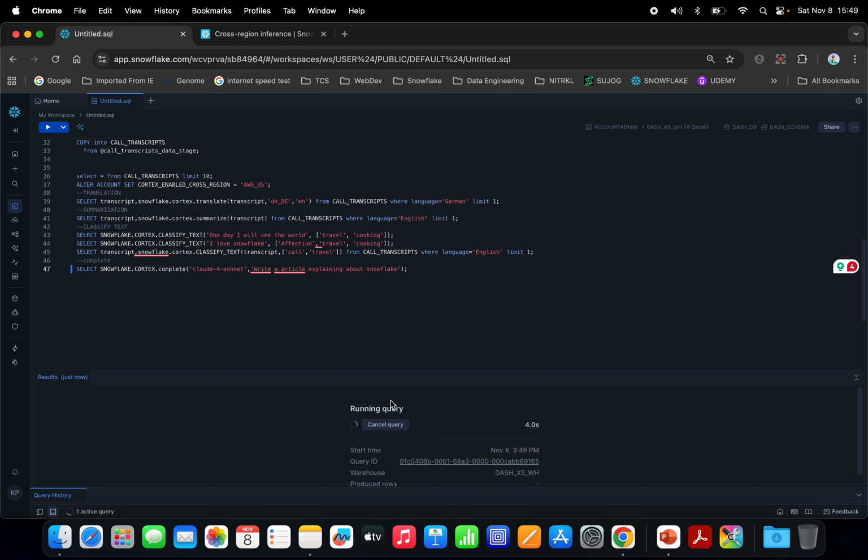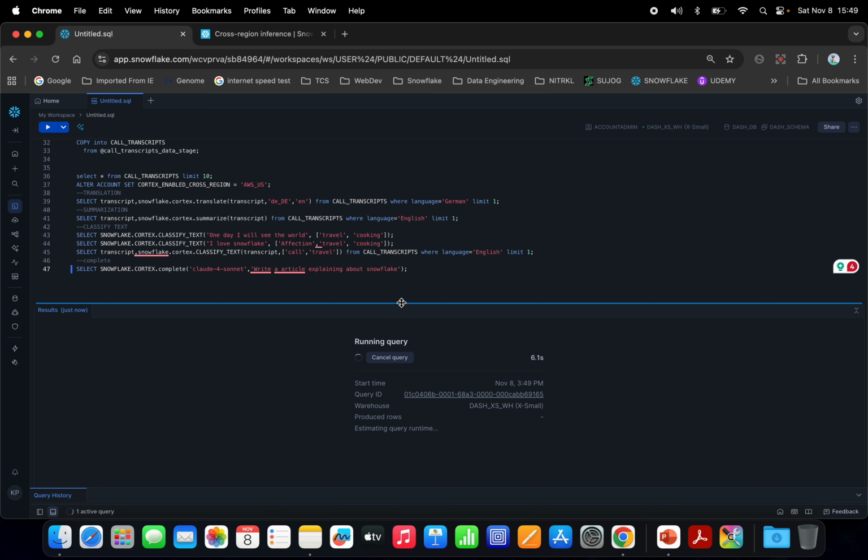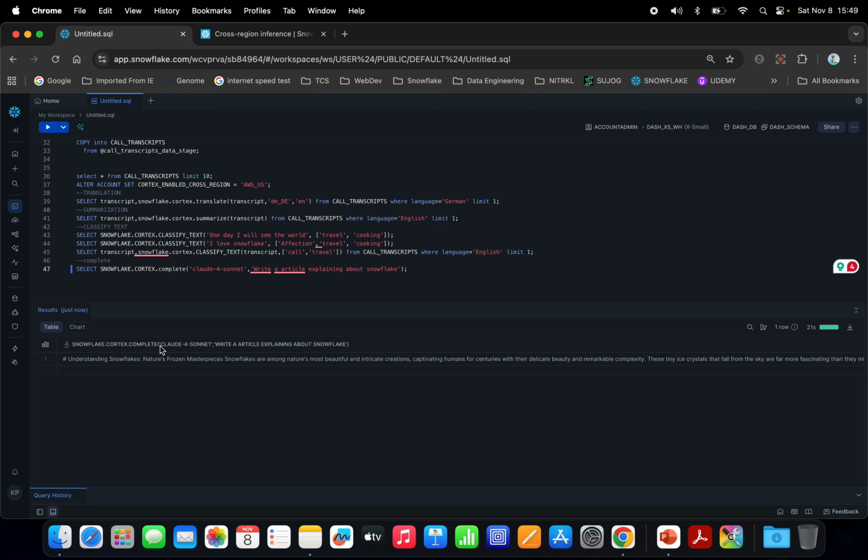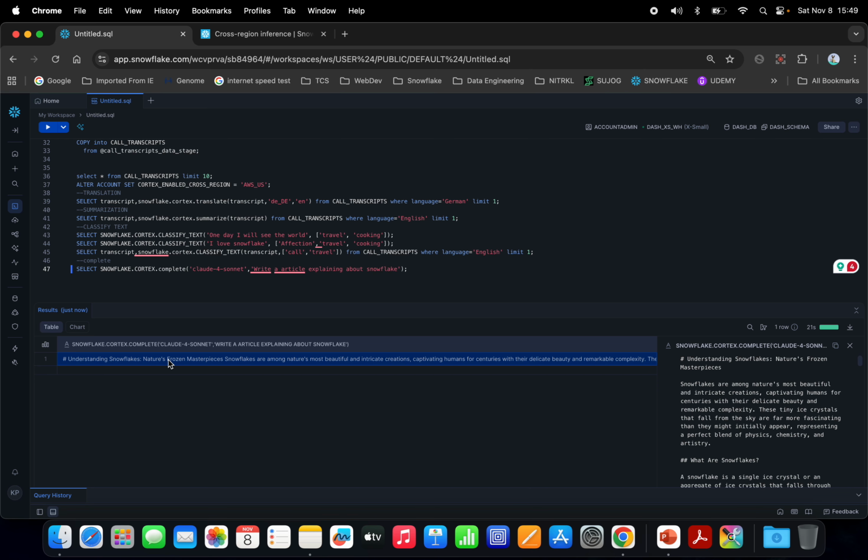Okay, if you see the result, it is now searching. It's an extra small warehouse, so it is taking some time, but some credit is also getting consumed, so make sure you suspend the warehouse so that you can at least minimize the consumption of Snowflake usage. Okay, now see this output. It has given you a bulk of information.